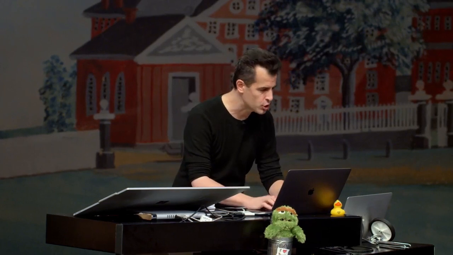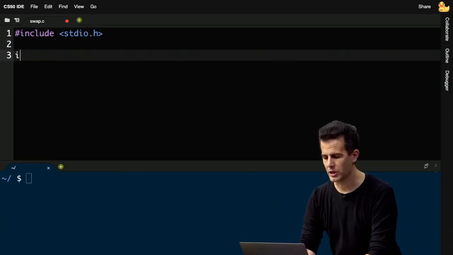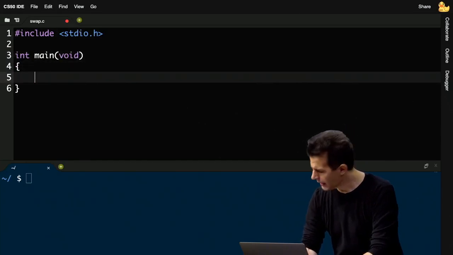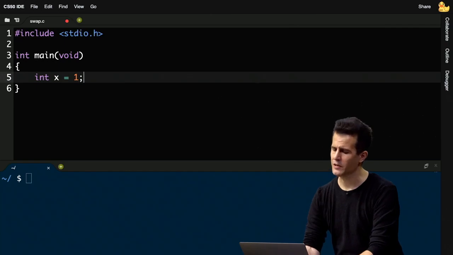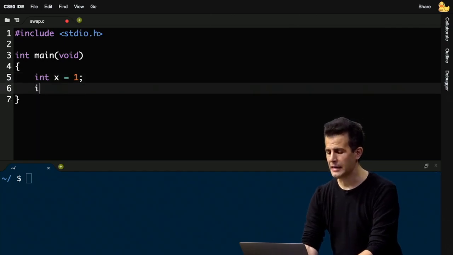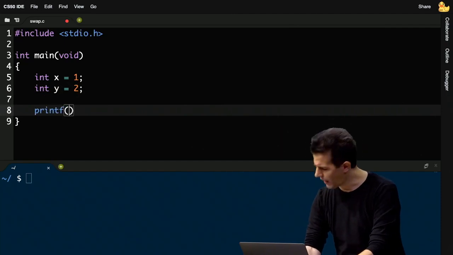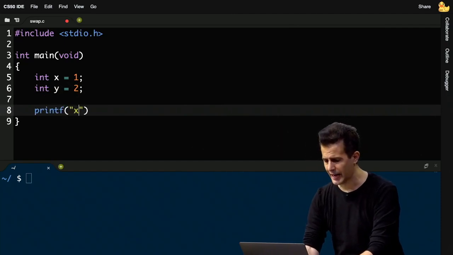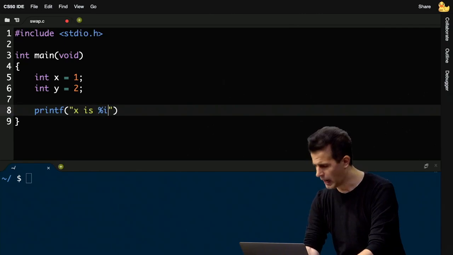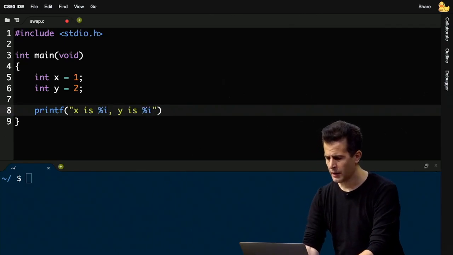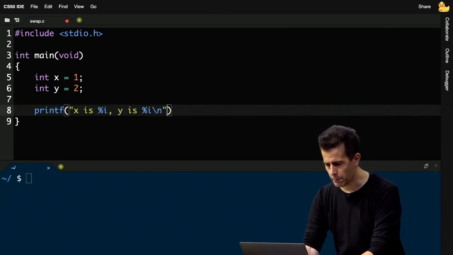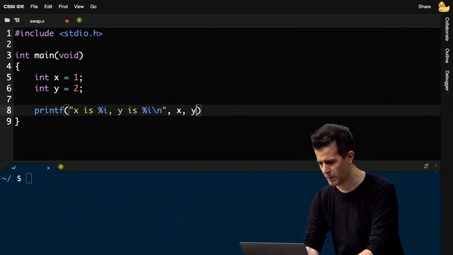For instance, swapping 2 integers. Let me go ahead and give myself the start of a program in swap.c here. I'm going to include stdio.h again, int main(void). And inside of main, I'm going to give myself 2 integers. Let's just give myself an int called x and assign it 1, an int called y and assign it 2. And then let me go ahead and just print out what those values are. I'll just say literally x is %i, comma, y is %i, \n. And then I'm going to go ahead and print out x, comma, y respectively.